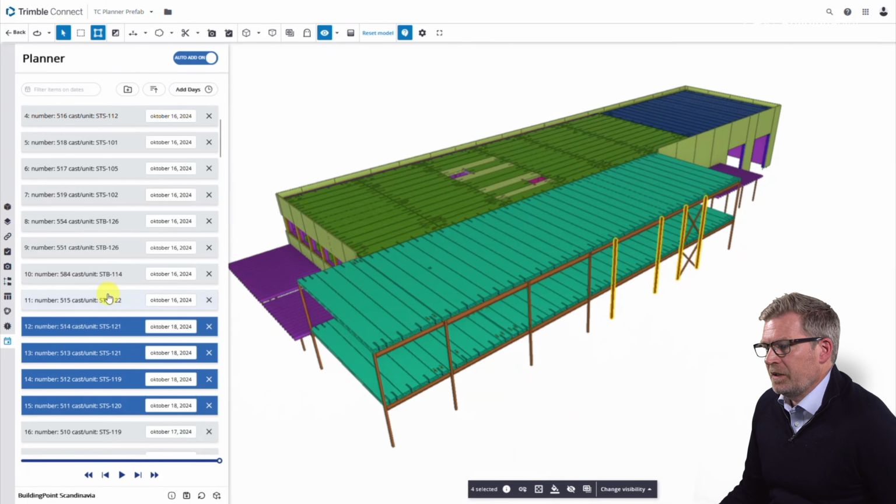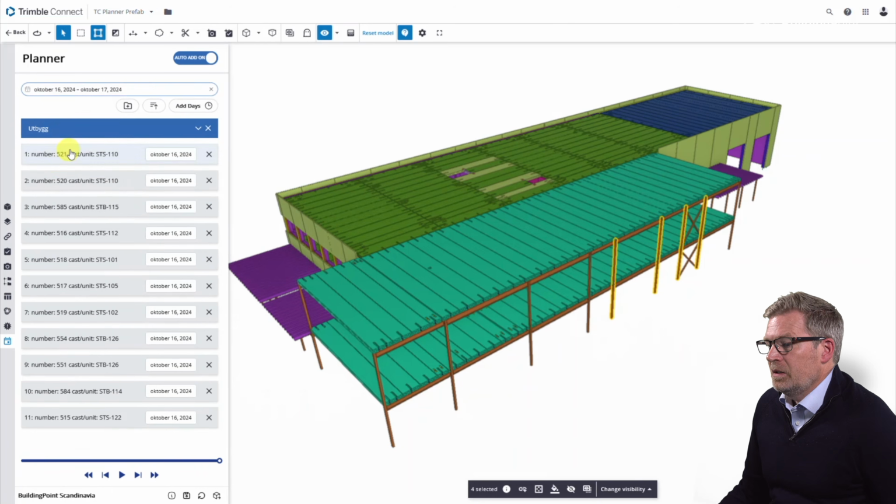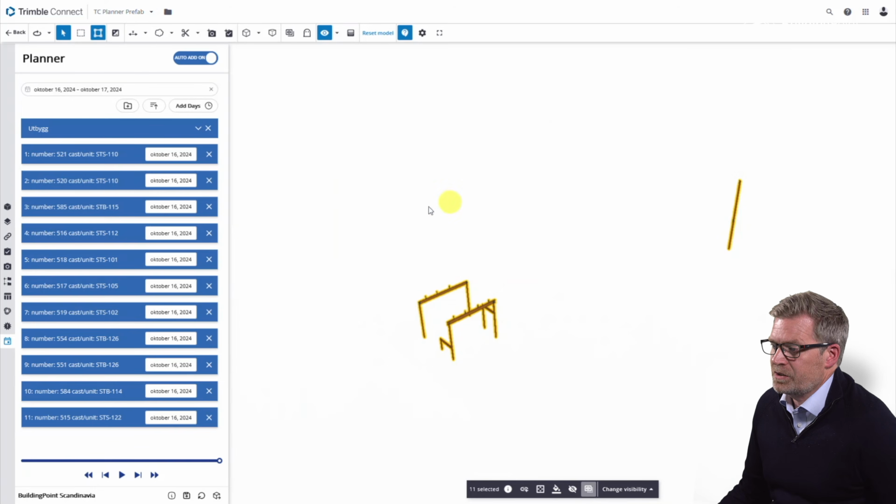If you want to check the plan and see all elements to be installed at a certain date or range of dates, I can filter that out. This is also great for communication with the team to discuss crane positioning, find potential challenges, and so on.